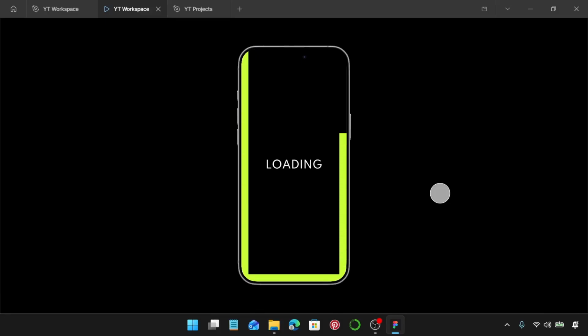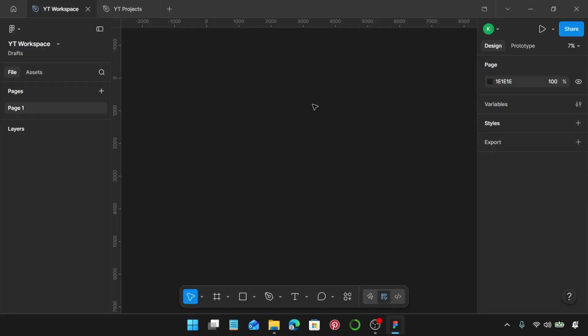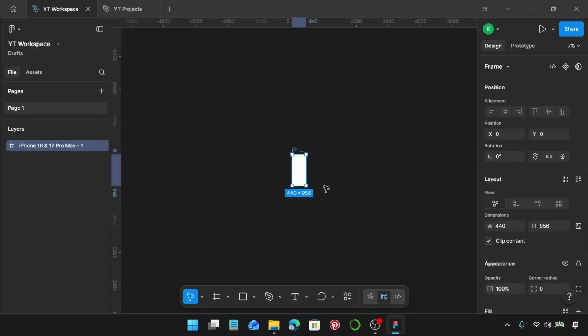In today's video, we're going to be creating this mobile app loading screen in Figma. Alright, let's get started. We're going to start with a frame. So I'm going to click on F and I'm going to use one of the presets. In the phone options, we're going to use iPhone 16 and 17 Pro Max.